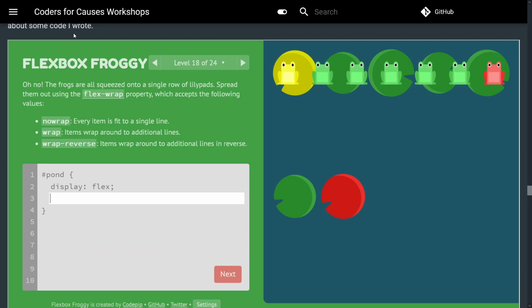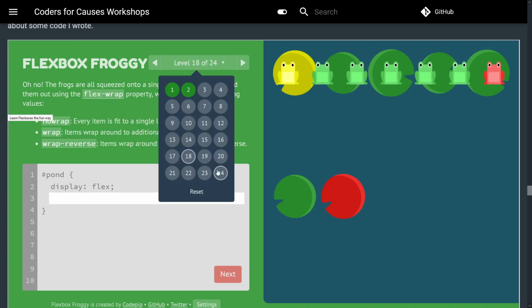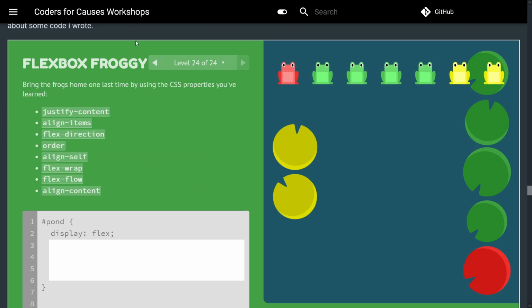But we'll leave those for you guys to do. It's a good 15 to 20 minutes of fun. See if you can get all the way to level 24 and complete that. Make it a speed run.